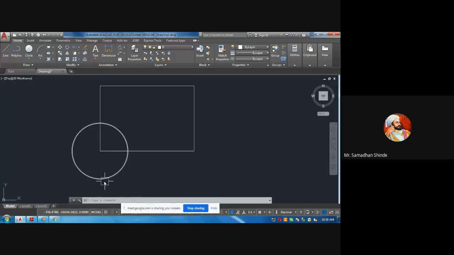If I select delete as the command, select and press delete, the total object gets deleted. That is not expected. So here delete is not working. If delete is not working, I have to try trim. Trim 100% will work. Shortcut is TR, double enter, and click on the inside circle. Only that much part will get deleted. That is the meaning of trim.